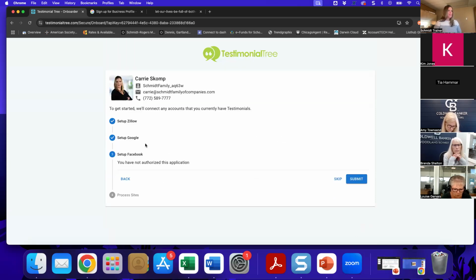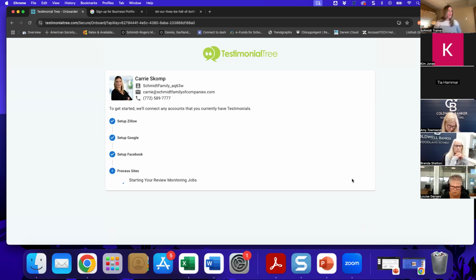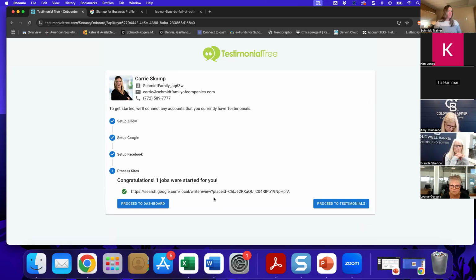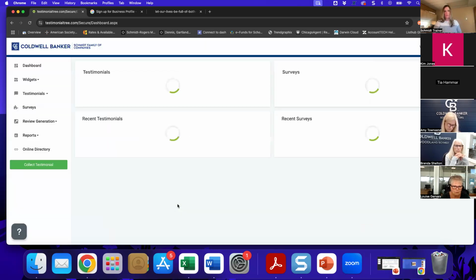And then once that's set up, it'll actually take you through. And if you want to do Facebook, you can do that as well. So again, you can do Zillow, you can do Google, and you can do Facebook. And then once you're done with everything, click submit one more time. And then it's going to let you know that that job was started for you. And you can go back to your dashboard if you choose.